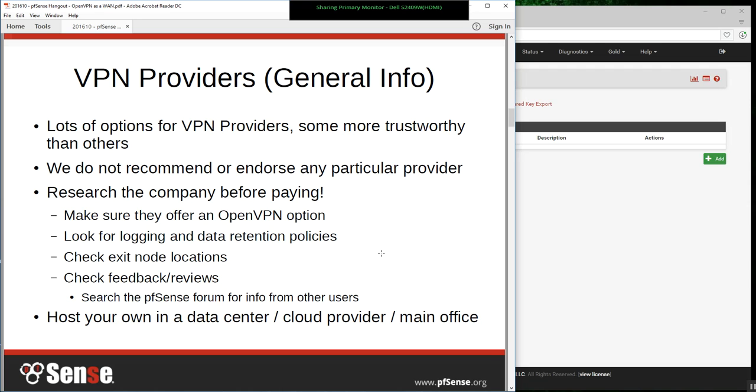Another thing to check is the exit node locations, and see if they've got one in a country you want, or if they have a bunch of them around the world. The more the merrier, especially if they allow you to switch from one to the other without any kind of penalty. That'd be really nice, if you want to hit one server one day and then just change a couple of settings and hit another server if you need to. So you need to make sure you can get your traffic where you want it to go, basically.